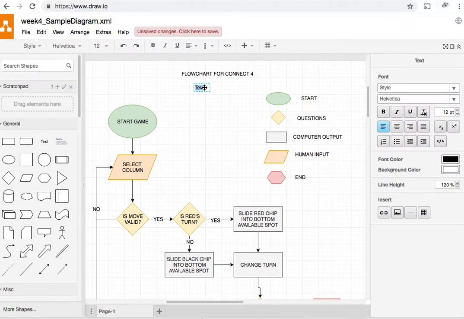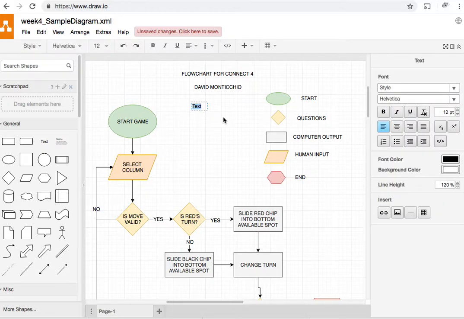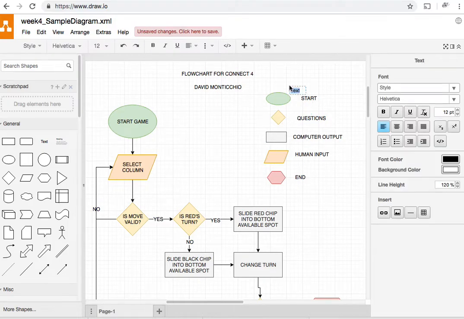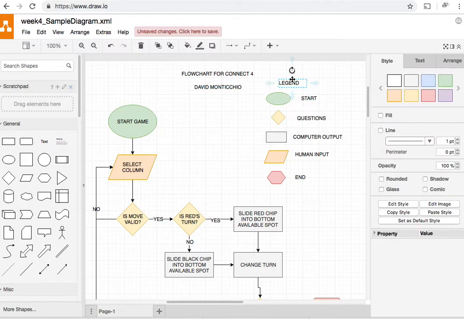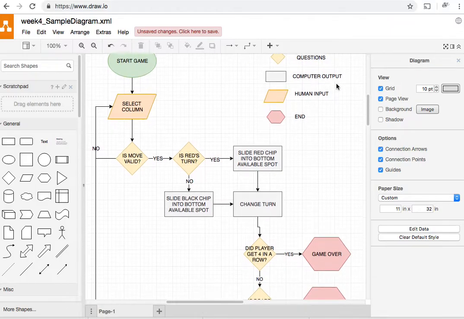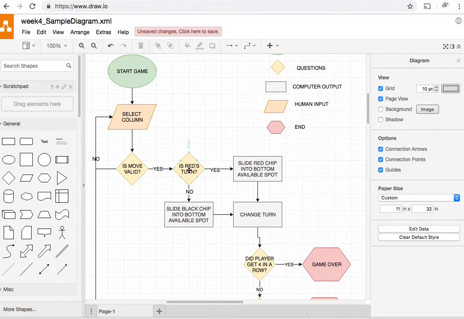So of course you'd put your name on this, put your name on that, tell me what the game is, so on and so forth. And we got ourselves our legend. Matter of fact, you can just tell me it's a legend. Why not? And as you can see, in about 20 minutes, you can make a pretty functional flowchart that's very nice and easy to read.